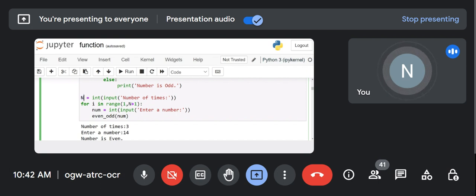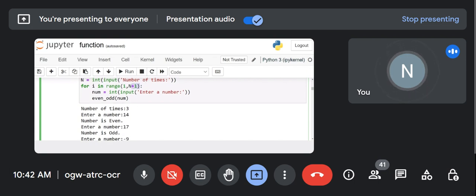So I took the value and then I applied a for loop, for i in range 1 to n plus 1. For example, a user wants to check 3 times. That means he wants to give 3 different numbers and check. So what will be happening here? For i in range 1 to 3 plus 1, that is 4. So obviously this loop is going to work 3 times.